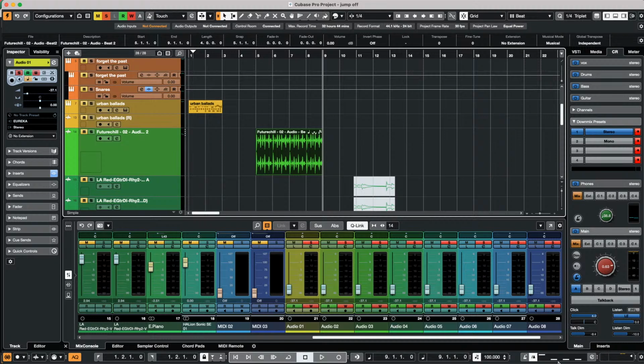Okay, so I have a question. Is it possible to quickly hot swap a sample in the sampler? I know there's a way with Groove Agent. However, I was wondering if you could do it in the sampler track. Okay, so let's go to sampler track here.